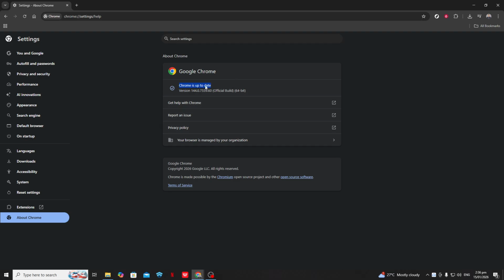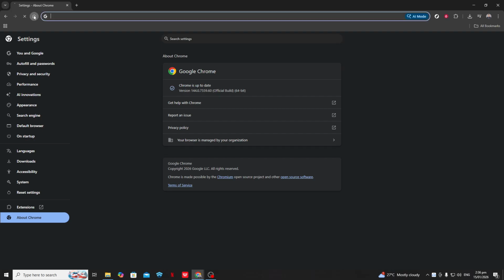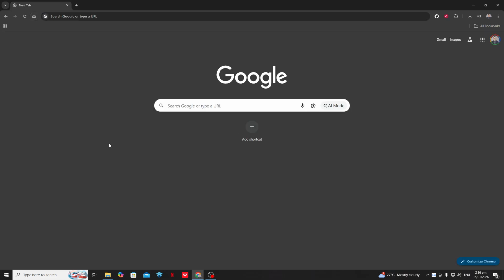The time this takes will depend on your internet speed and how large the update is, but usually it's fairly quick. Once the update has been installed, Chrome will prompt you to relaunch the browser. You'll see a button that says something like Relaunch or Restart. Click that button. Chrome will close and then reopen automatically. When it comes back, all of your tabs should restore, and you'll now be running the latest version of Google Chrome. If instead, the About page tells you that Google Chrome is up to date, that means you're already running the newest version and there's nothing else you need to do.